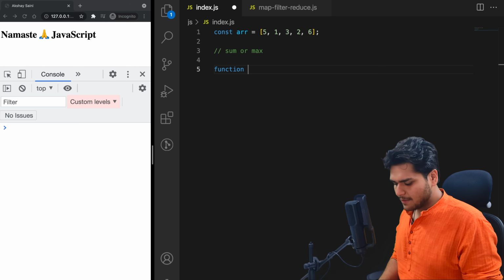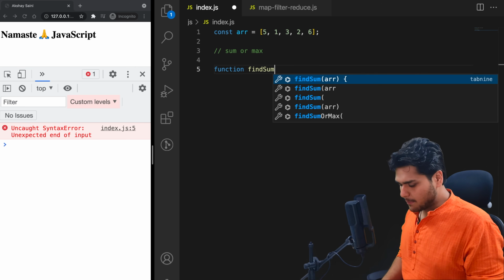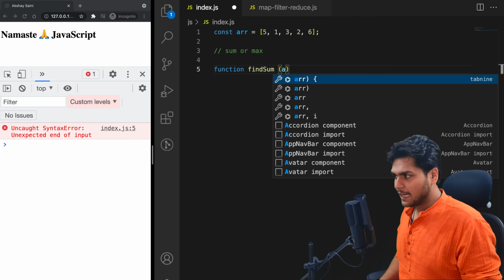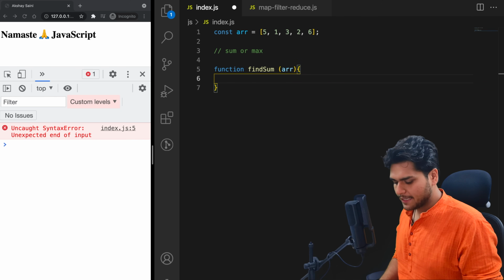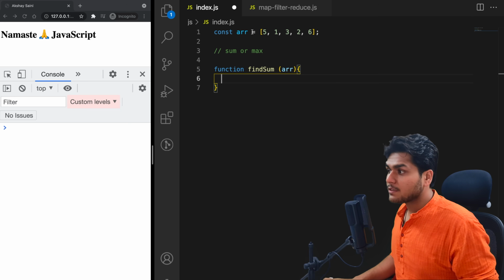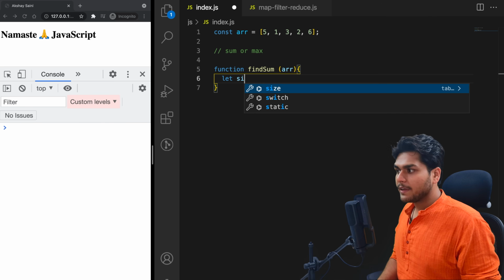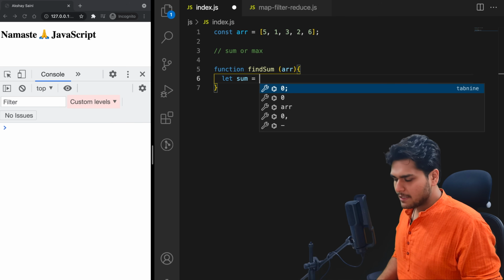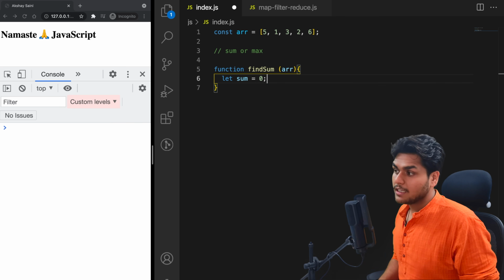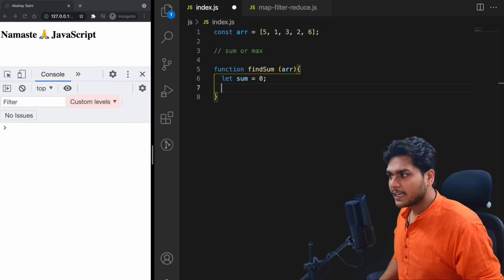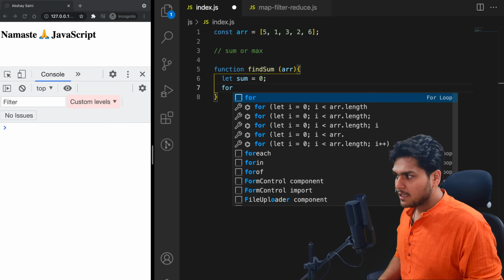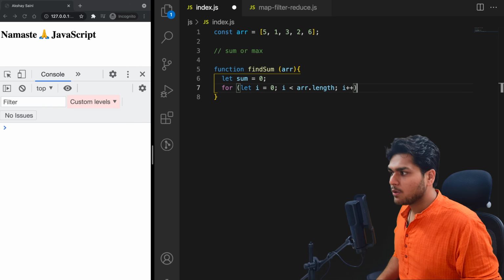Let's call it findSum, which finds the sum of this array, if we pass arr inside it. To find the sum of all the values of arr, we will have a variable, sum, and assign it 0. This will be the place where we calculate our sum, and then we'll write a for loop.